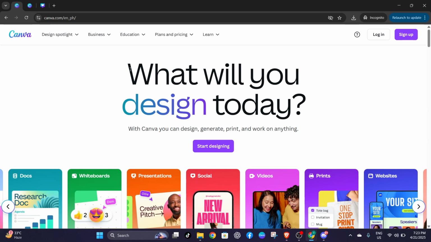First things first, open up your web browser and head over to canva.com. If you have an account, click on the login button located in the upper right corner of the page. You can choose to log in using your credentials via Google, Facebook, or your email. If you're new to Canva, you can easily create an account by following the on-screen instructions.